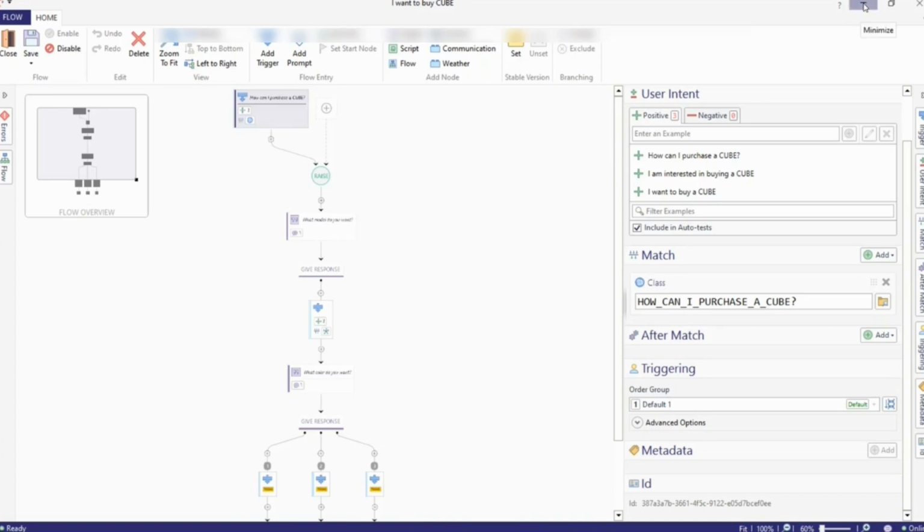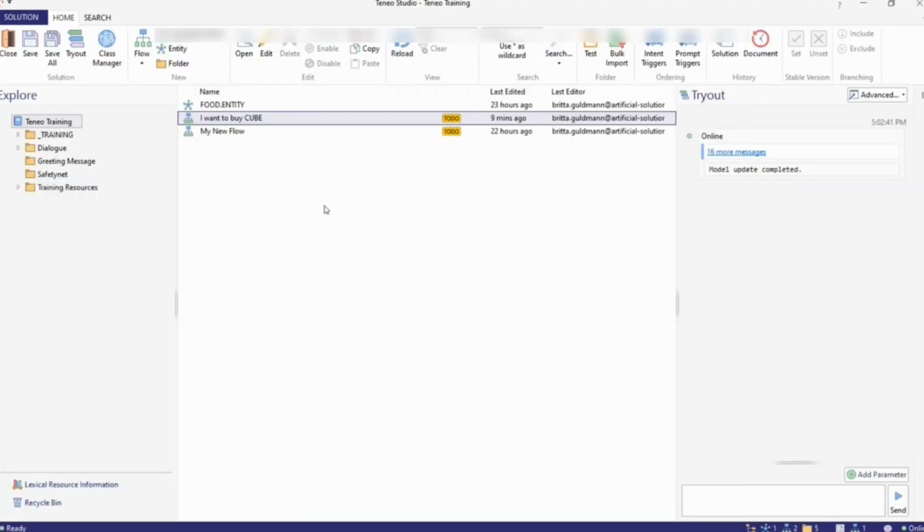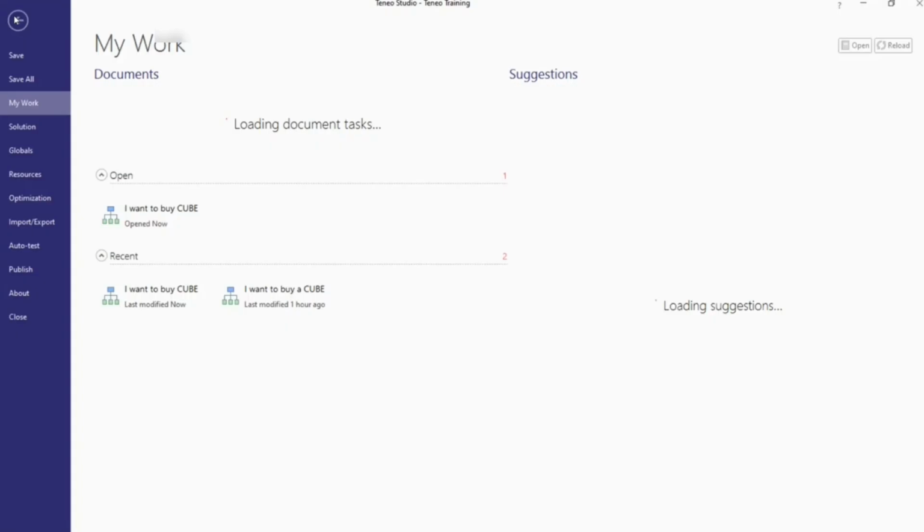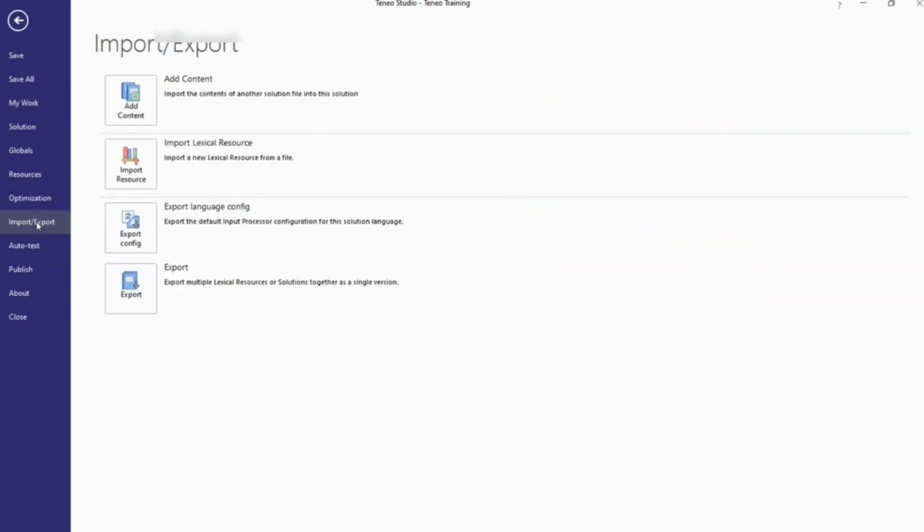Okay. The other option that I just mentioned here is that if you go to the solution backstage and then to import export, now the add content option here is new. So if you want to import something directly into your existing solution, the one that you have open, then you do it here now. That's a change in behavior compared to Teneo 6.